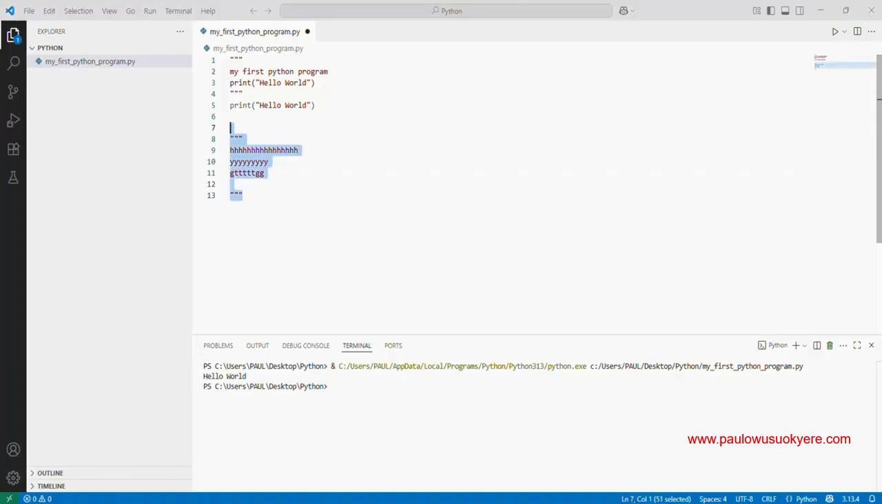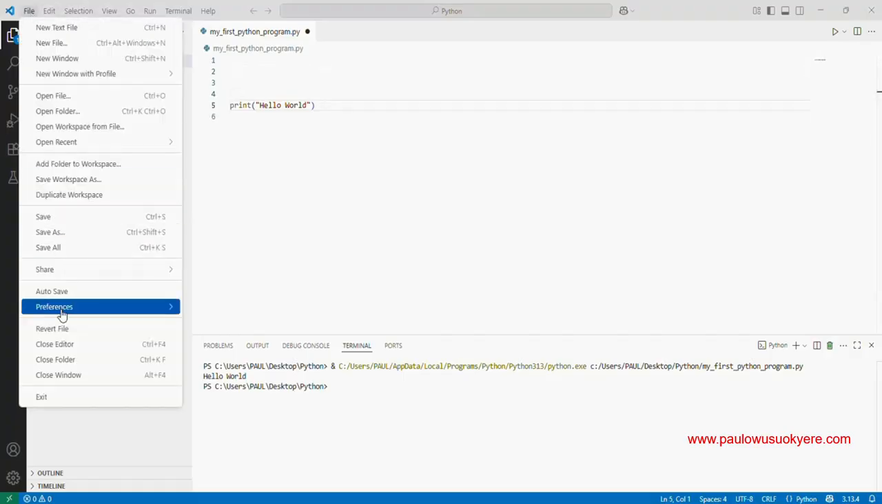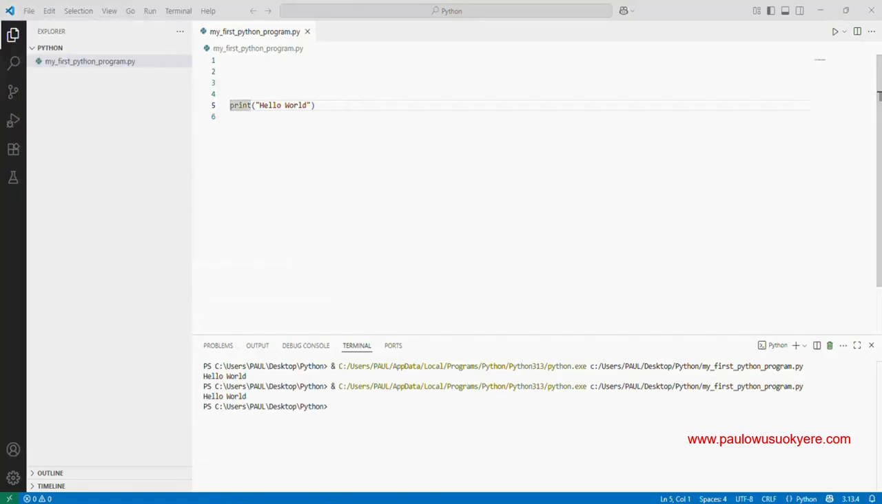Now let me delete it. Now it is remaining only print hello world, and no matter where it appears, whether line 1, line 2, or line 3, I can even put it at line 4 or whatever, and then save, and then run. It will still display it. So this is how to create a first program in Python.